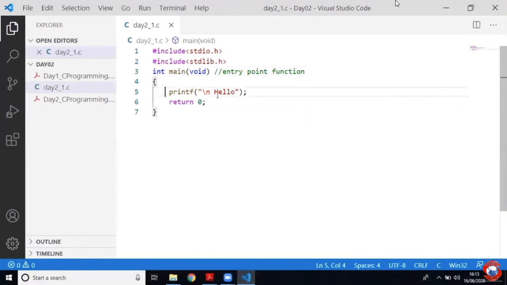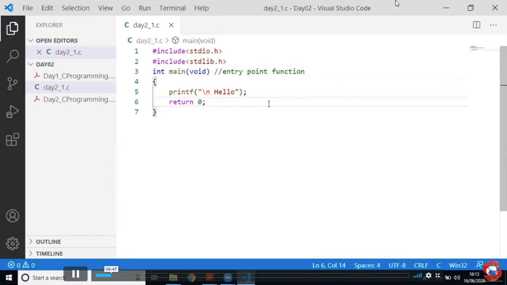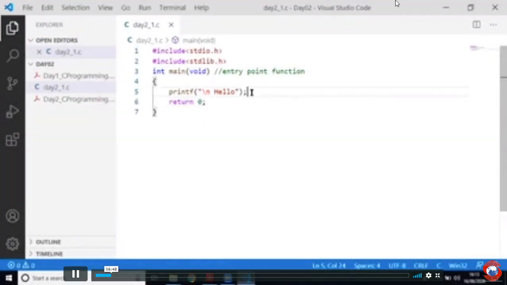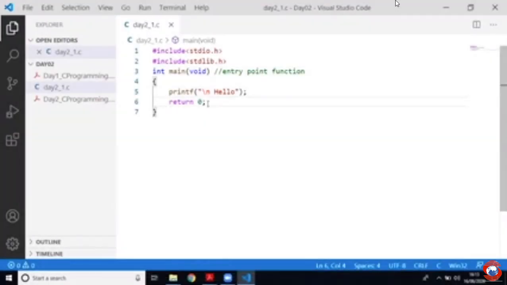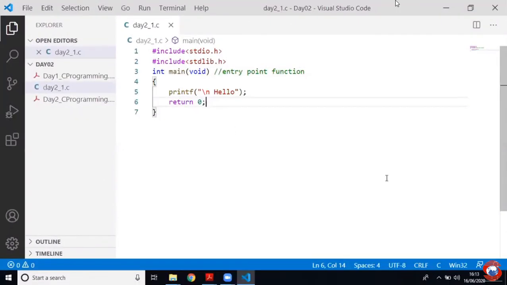Right now, it has a printf statement. It will try to print hello for me, and there is return 0, right? This is basically a hello program, or first basic C program, right?